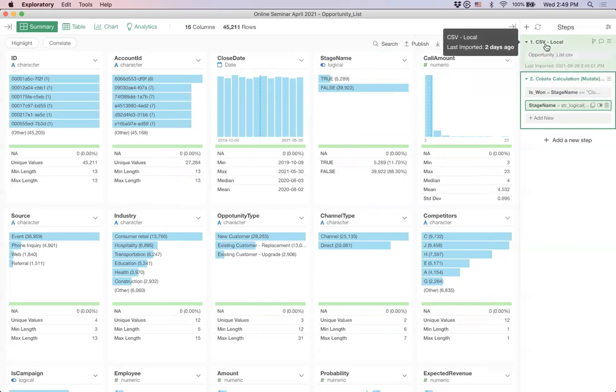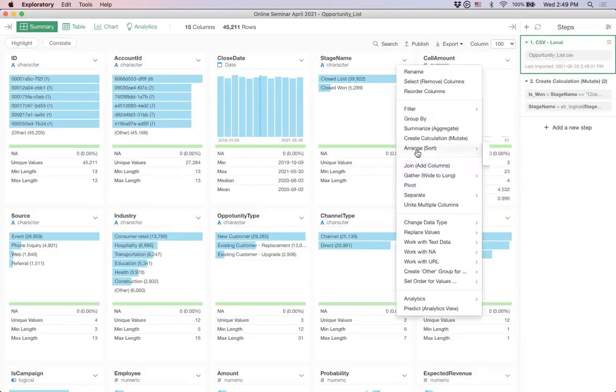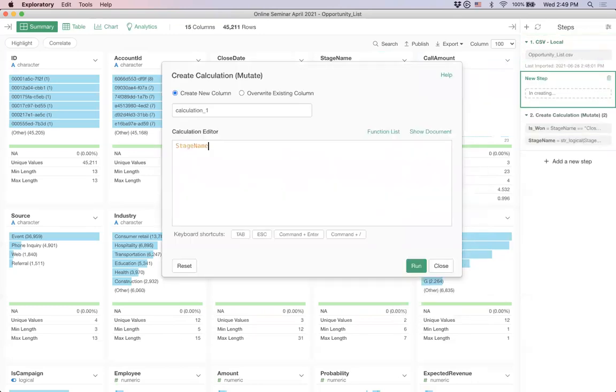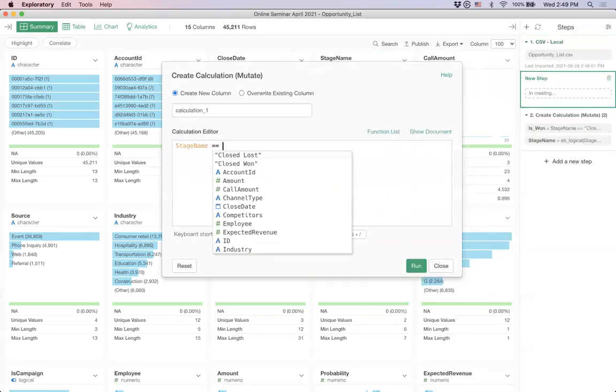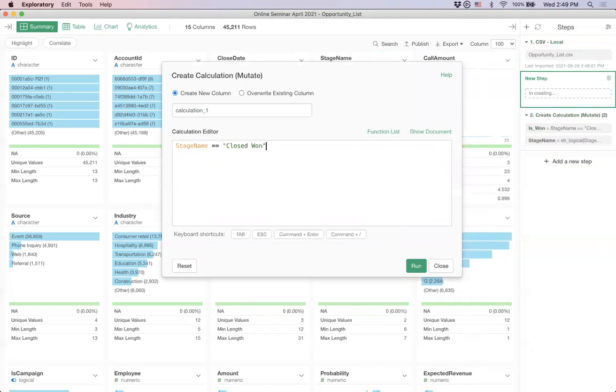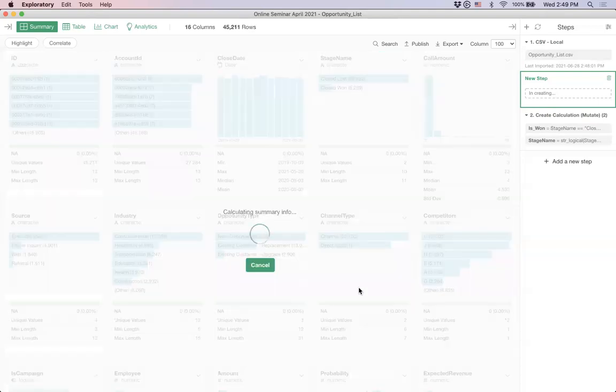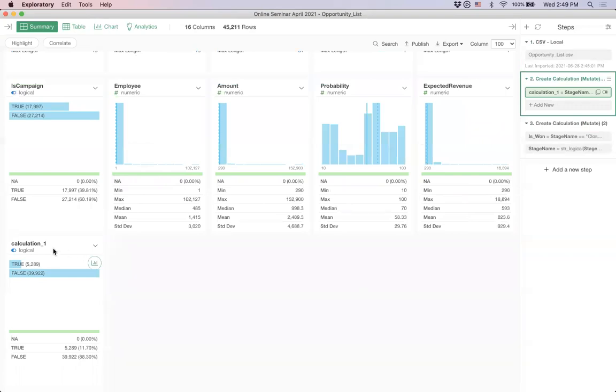Another way you could have done it is to create a calculation and use equals and then closed one. This looks like a filtering condition, but basically I'm creating a condition and applying it to every single row. If the value matches, it returns true, otherwise false. This will give you the exact same result. Let's run it. At the end, I have a calculation one column with true and false. So this is another way to do it.